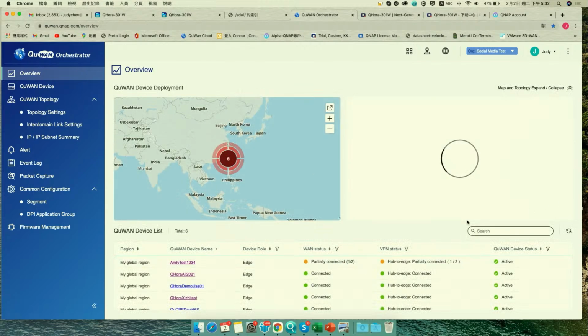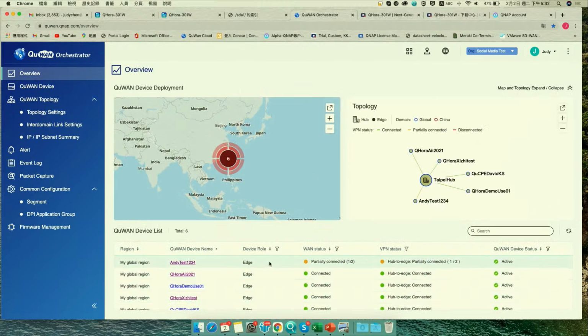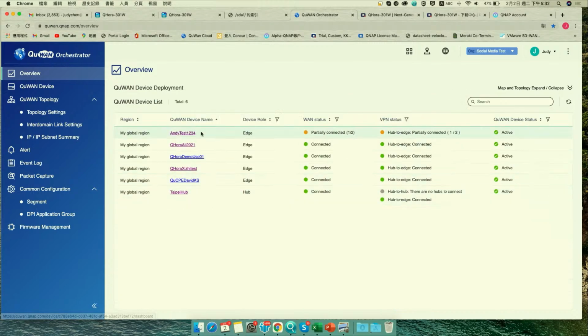In the overview page, you're able to take a look at the WAN and device status here. So for now, we already have 6 devices here on my QWAN Orchestrator. So I'm able to manage all 6 devices at the same time.